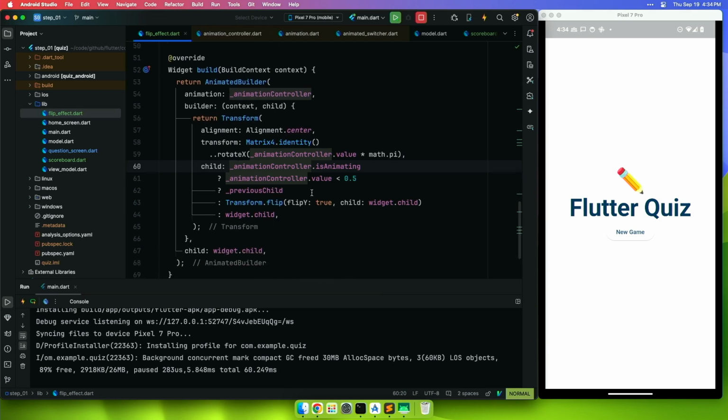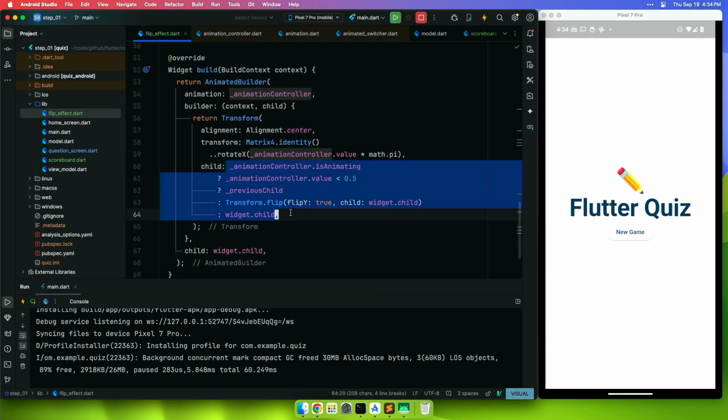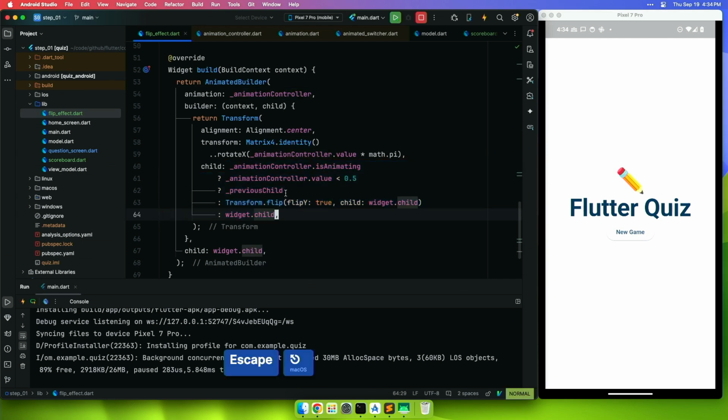The child of our transform is a little complicated. I think actually we can clean this up. Do you want to try to clean this up? Maybe we should. You can see it's kind of complicated, and I just want to explain what this code is doing a little better. So we're going to use a Dart feature called pattern matching to do this a little better.